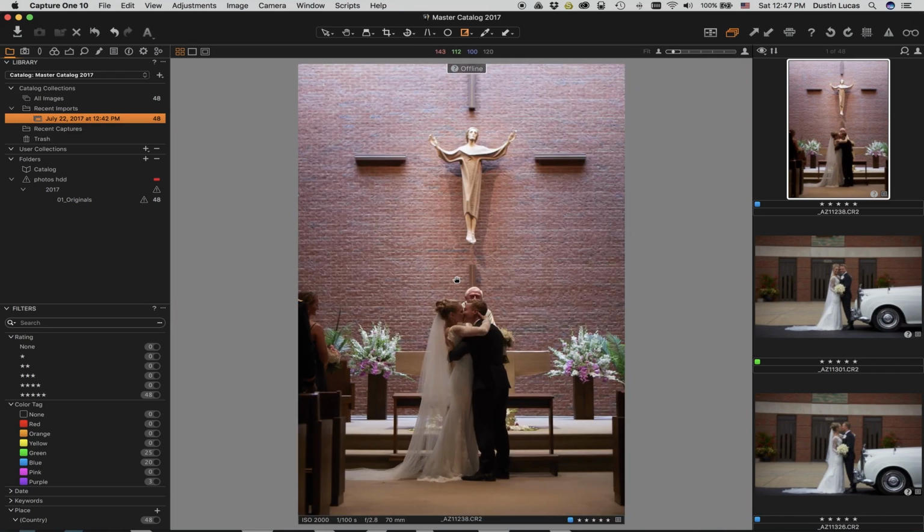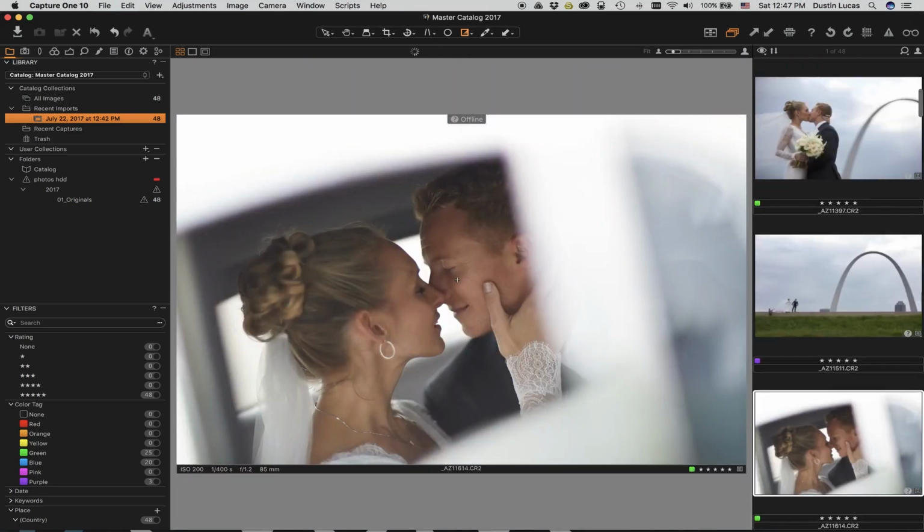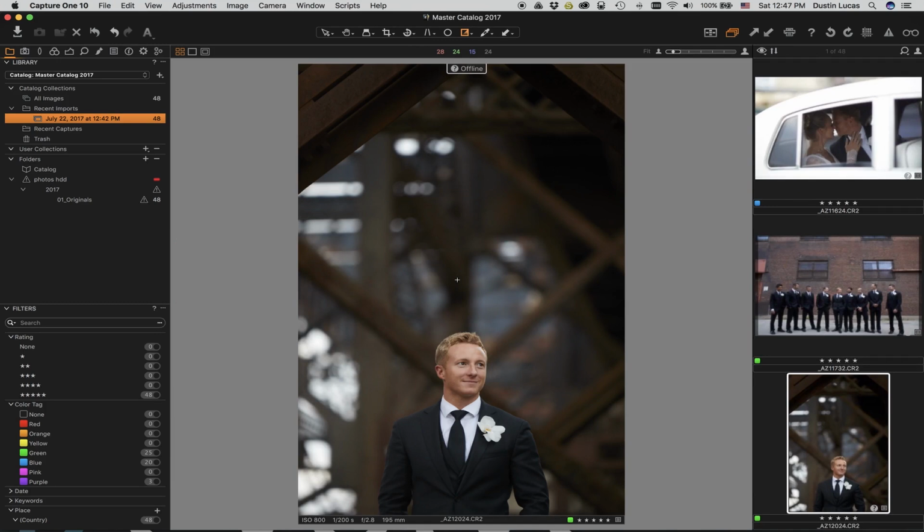So if we zoom out here, we can start to toggle image to image as I'm going with the right cursor, and it's just toggling image to image. And you see this film strip on the right hand side. I'm sure you're confused already with what to do. Not to worry, we can move on to the next phase of this and talk about customizing the workspace. Let's get Capture One looking a little more familiar.